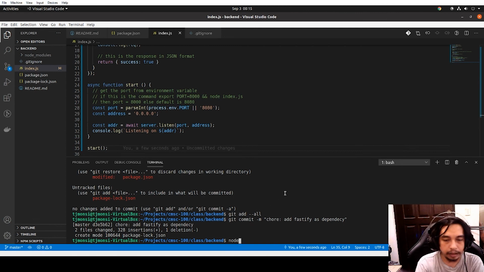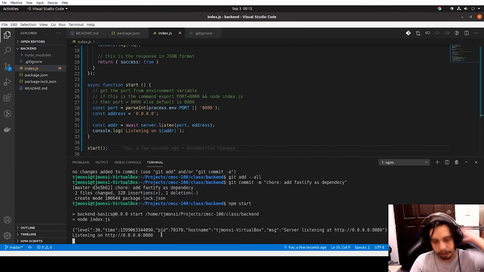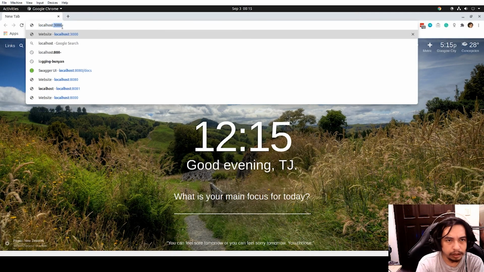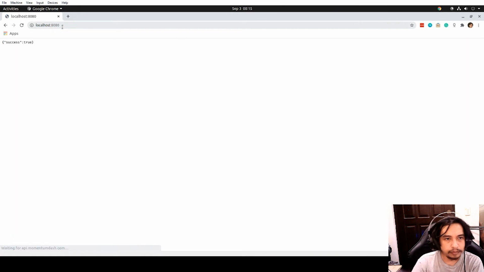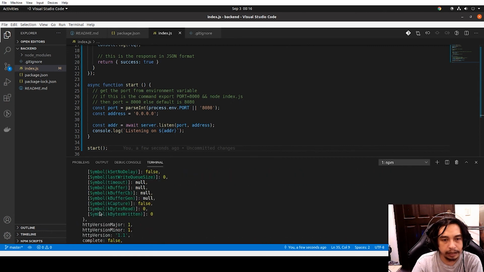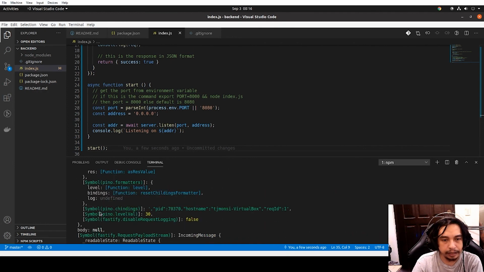So now that we are done, we'll just run node index.js, or we'll just use npm start. So it says here port 8080. If we click on it, let's go for this one, localhost 8080, and we'll see the success. And this is where we see the request body shown here, printed in this part.